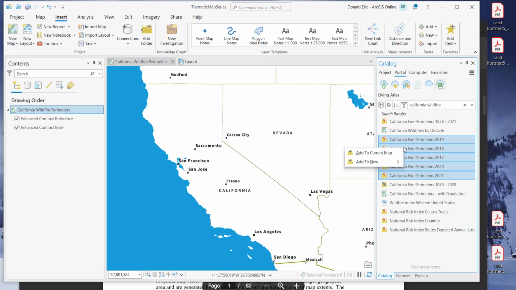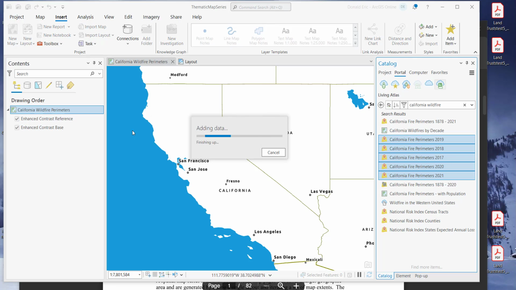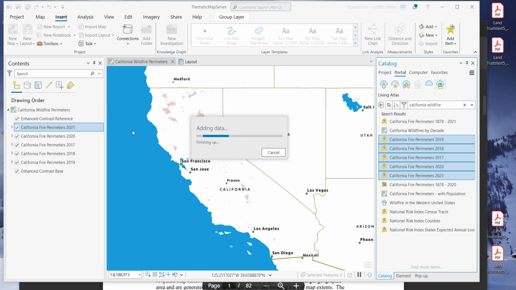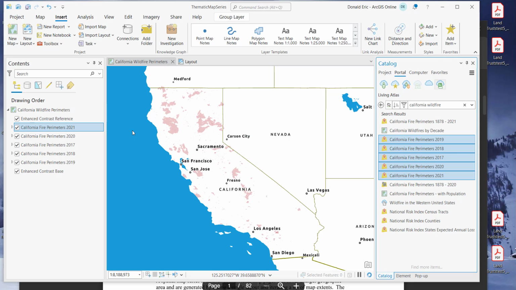So what we're doing here is adding the individual layers to the map. And of course, from that point on, we'll need to add a group layer that holds those California wildfire perimeters by year. All right, so now my layers have been added to the contents pane for the map. You can see if you open these up, the symbology for these is all going to be the same. So you're going to see other burns, burn areas, prescribed burns, same thing for each of these layers.